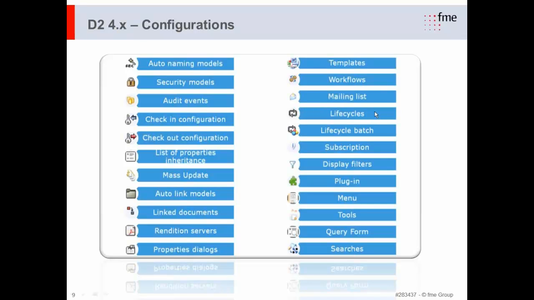And another one to mention are the lifecycle configurations. Here you have some complex configuration possibilities to define what should happen with your document in the different lifecycle states. So there are a lot of options here, but please note that those D2 lifecycles have nothing in common with the standard Documentum lifecycles. Those are actually separate objects inside the repository.